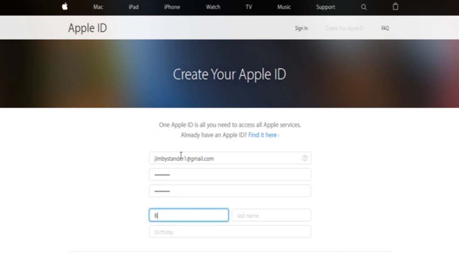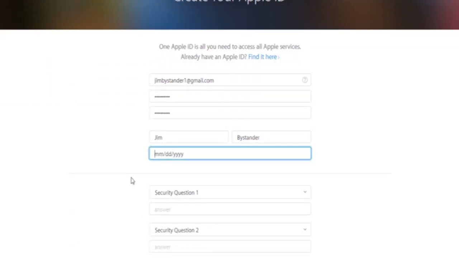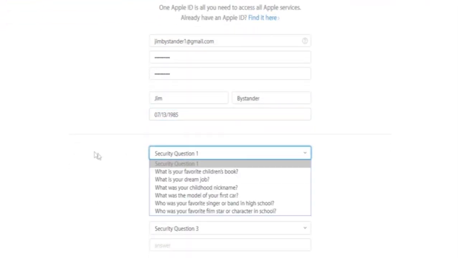Alright, your first name is Jim, last name is Bystander here, and like I said, if you want to make your own actual information, this is how you will make your own email. You just put in all the different information that applies to you. But it was 7/13, and we said 1985, I believe. And then we have to put in some security questions.